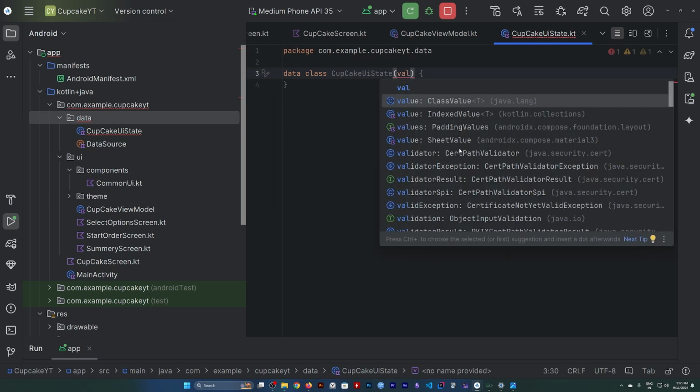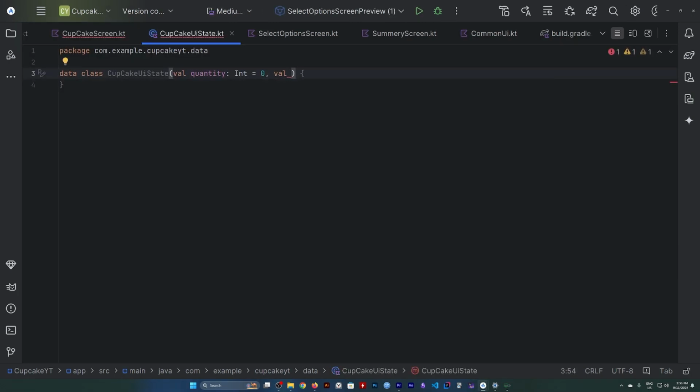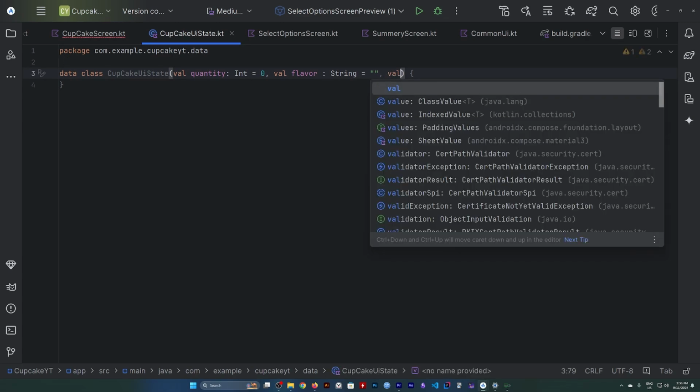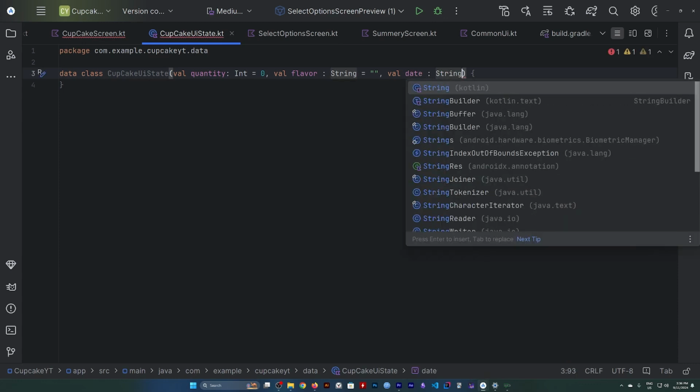For example, we want to hold the quantity where the user selects at the first screen. So I'm going to use the quantity. It's gonna be an integer. Initially it will be 0. Next we want to keep track of the flavor the user selected. This is gonna be a string. Initially it's gonna be an empty string. Next we want to keep track of the pickup date. This is also gonna be a string.